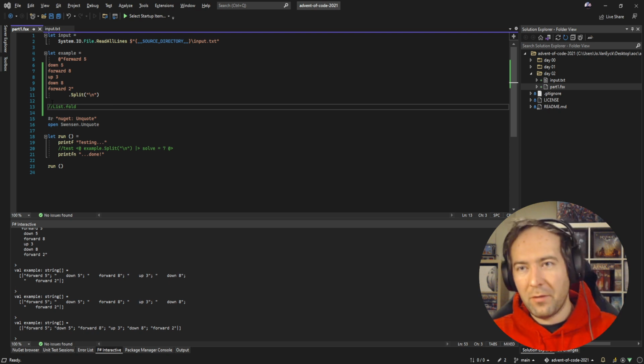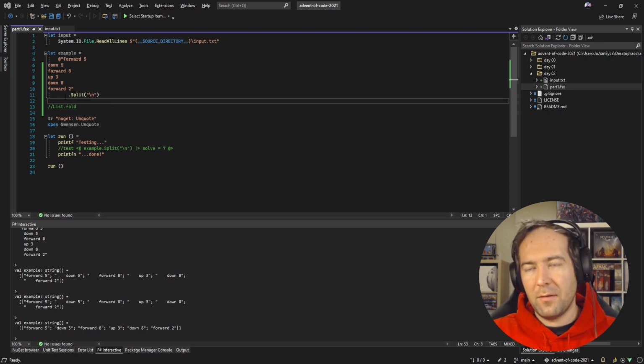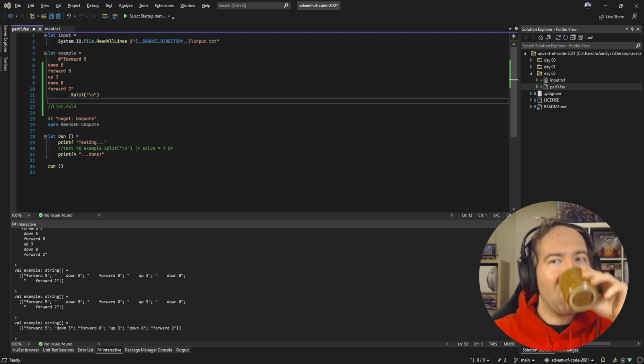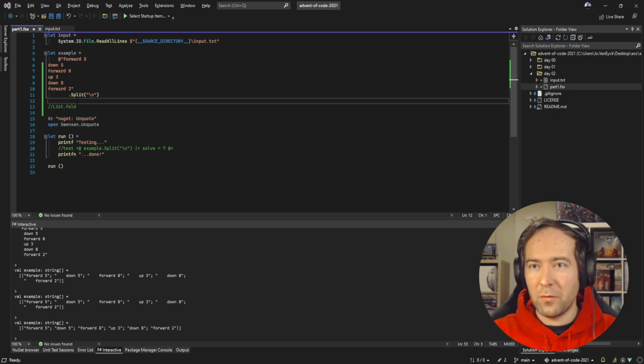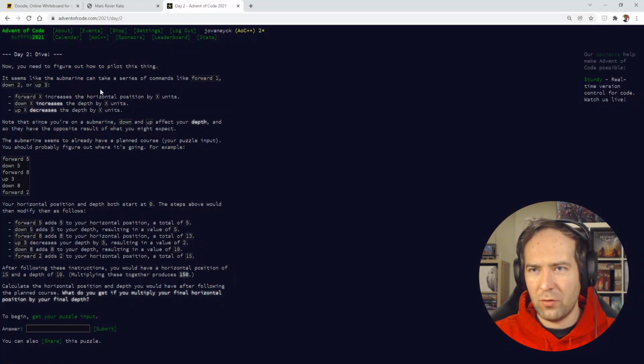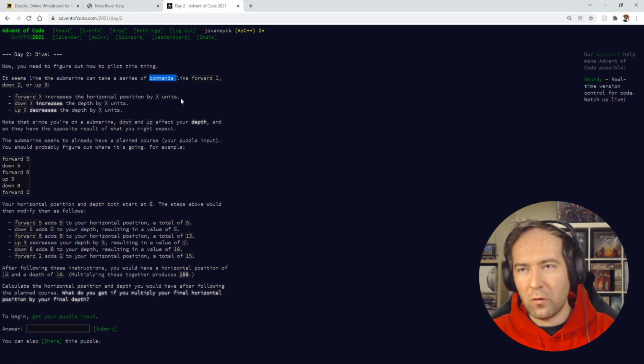We have 3 different types of commands, and every command has an argument, like a step size. So let's write a function to parse a single command. Do we call it commands, instructions? Commands. So let's take that terminology into our code.